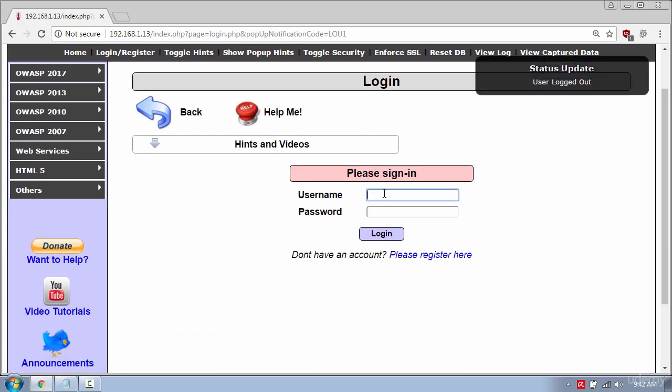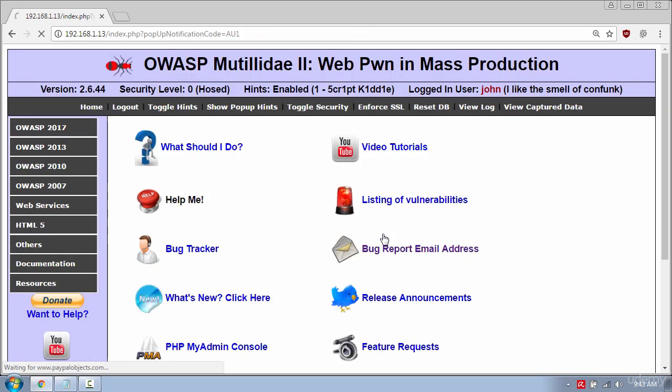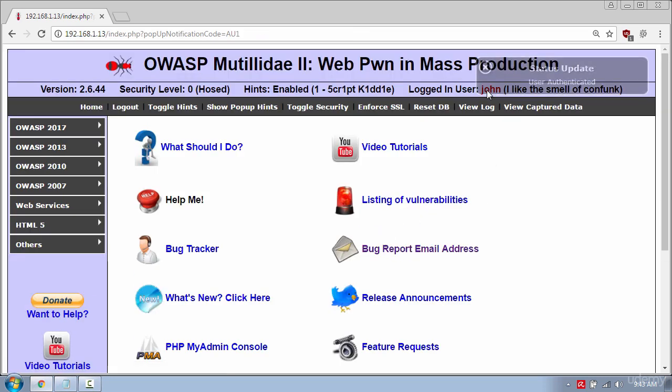Let's say you know the username is John, but you don't know the password. For that you need to type John, single quote and the comment symbol to ignore the password field for John in my case, and press login. And up here you can see I'm logged in as John.